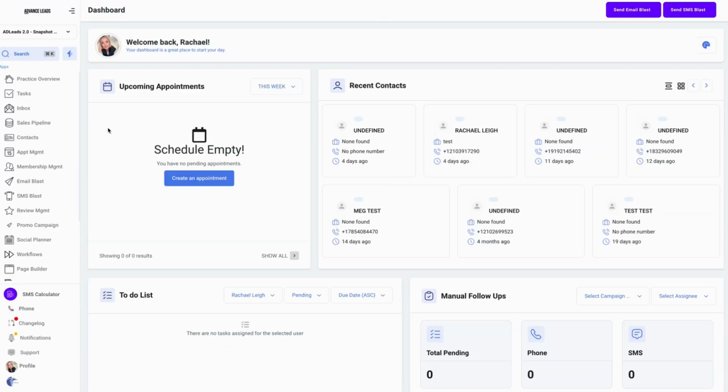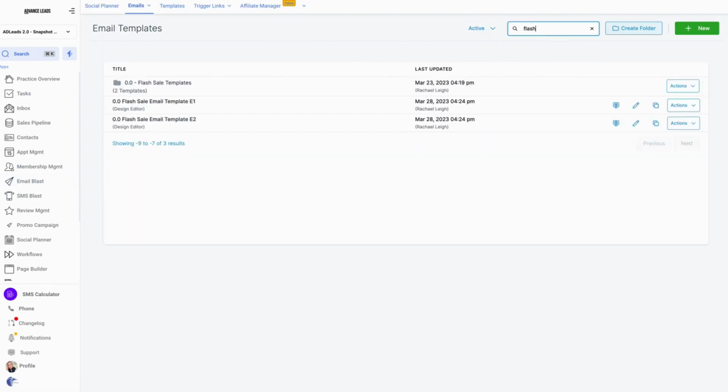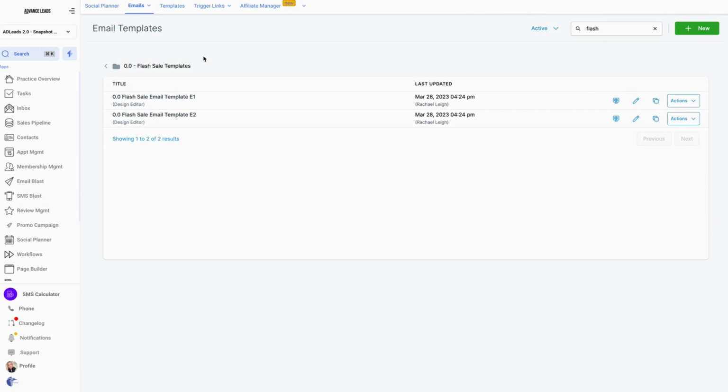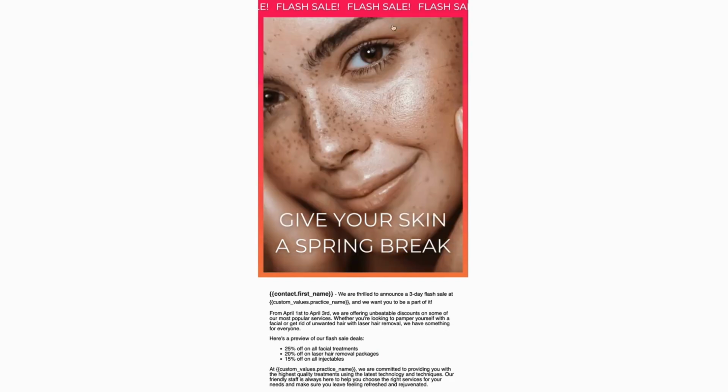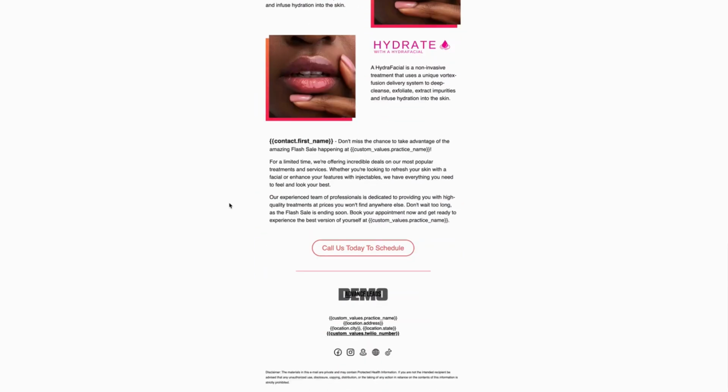So from your dashboard, you want to click on Email Blast and then come to the search bar and search for Flash. Then you can open up the flash sale template folder, and you'll see that I have 2 in here right now, and we'll be adding additional in the future. So I'm going to click on this preview link just so that you can see what these look like in a preview window. And these 2 are styled very similar, but they're just a little different.